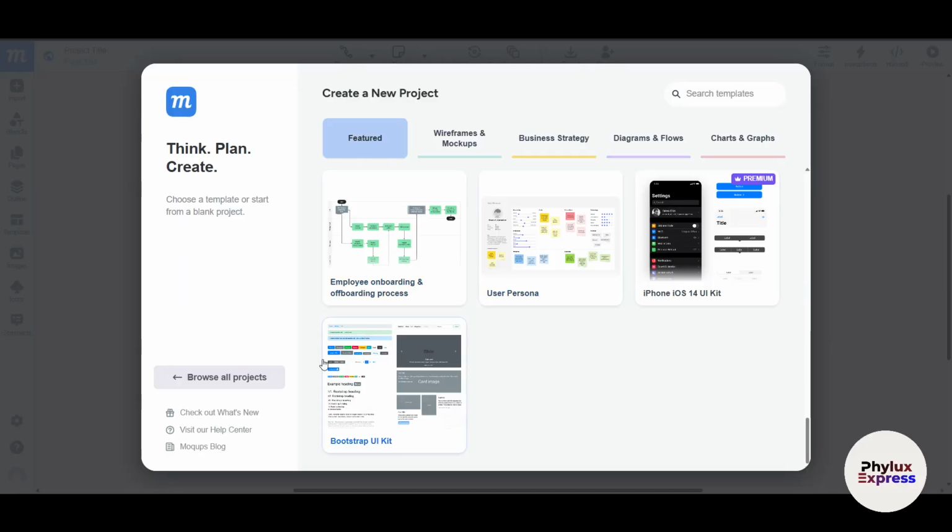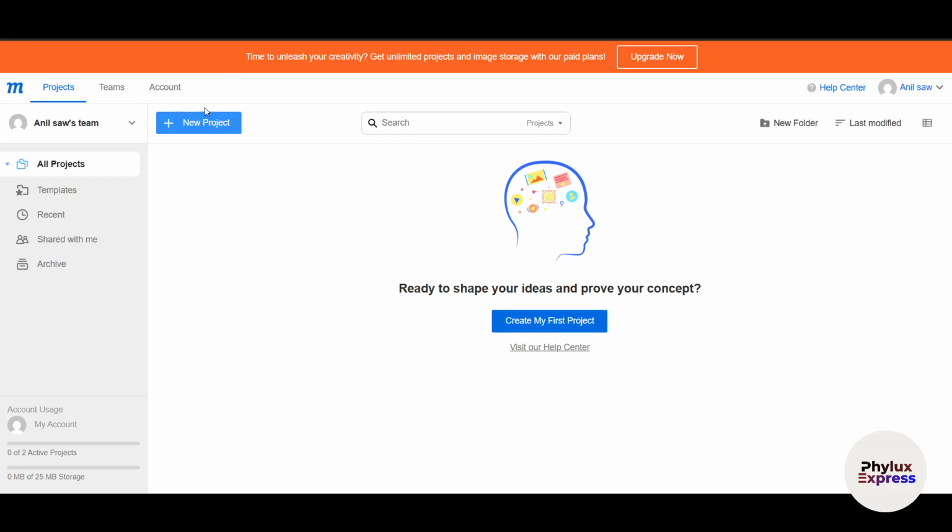So here it is, and we will go. Now let's click on browse all projects, and I will explain each and everything of the dashboard of Mockups. So this is the dashboard of Mockups here. On the left side, you will find all projects, templates, and much more information here, right? So let's first of all create our first project.